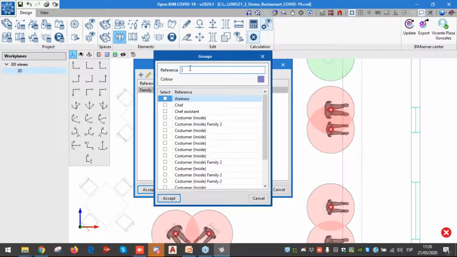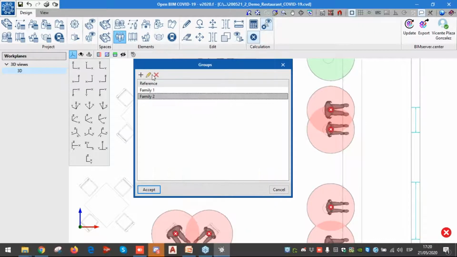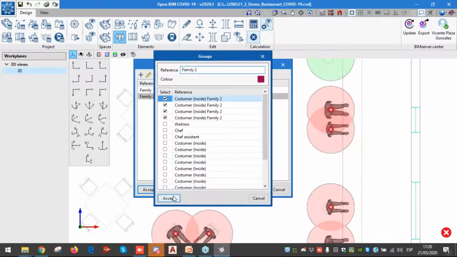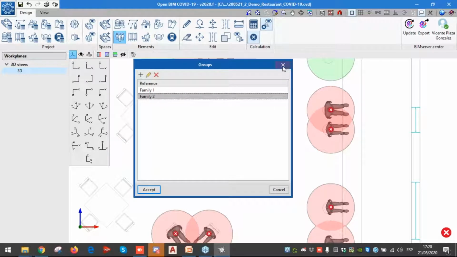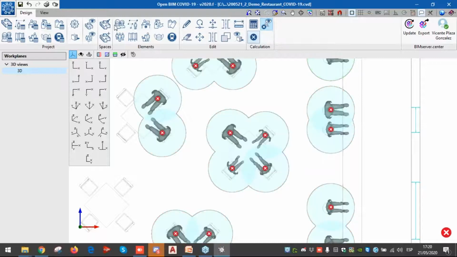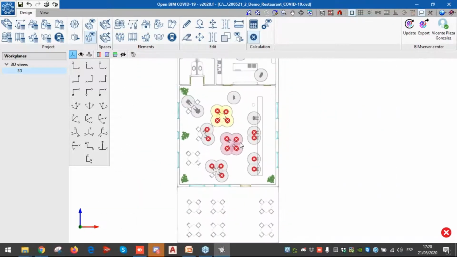Is the color, and then I will also create another group, family 2 group, which is this guy, this guy, this guy, and this guy. Accept, and then the color I forgot. Then we'll place this color, it is fine.